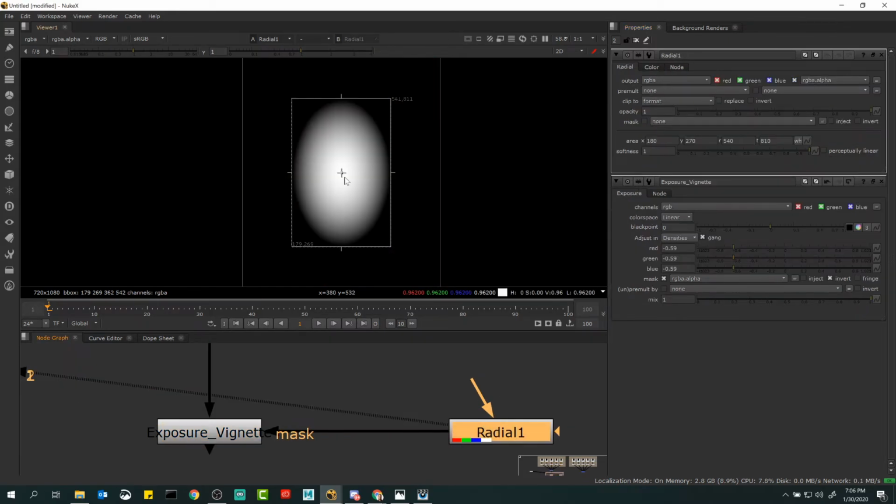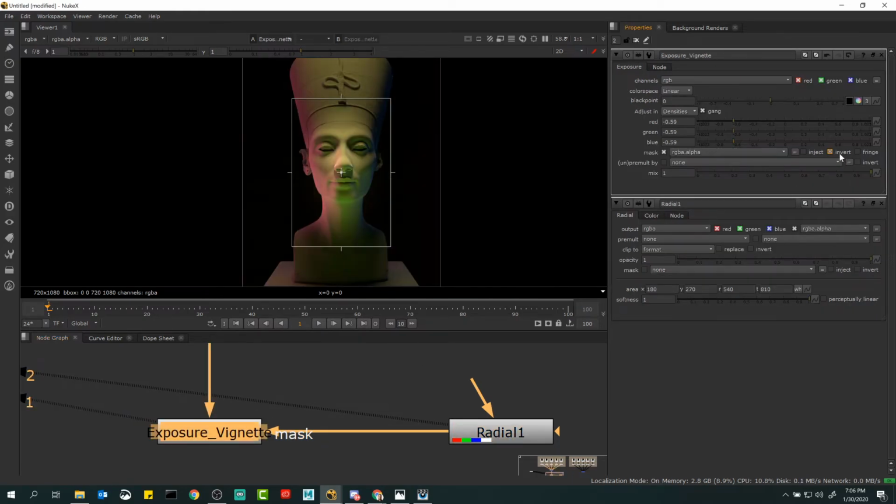So it's the same thing as if I had dropped an invert node under here and flipped it so it was black going to white. That's basically what we're doing with this. It's just a checkbox to quickly flip what the radial does.